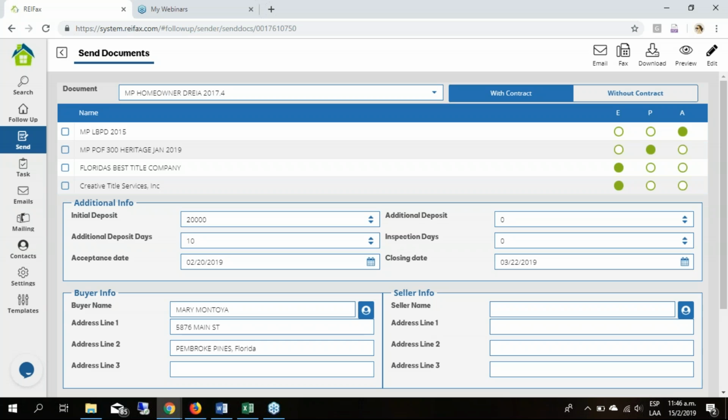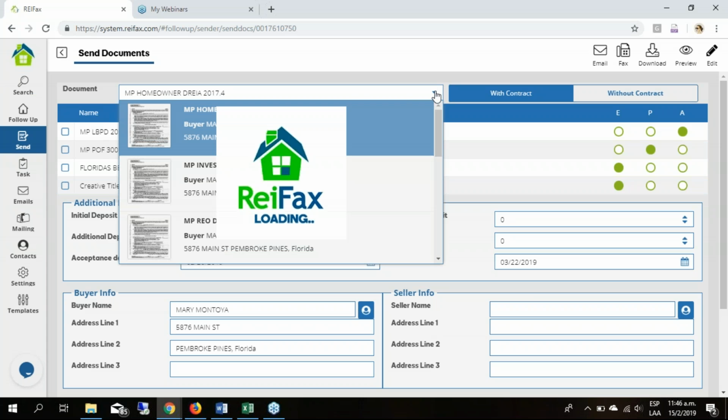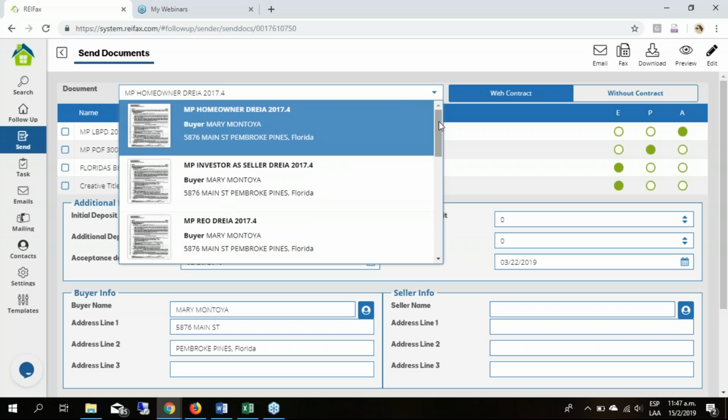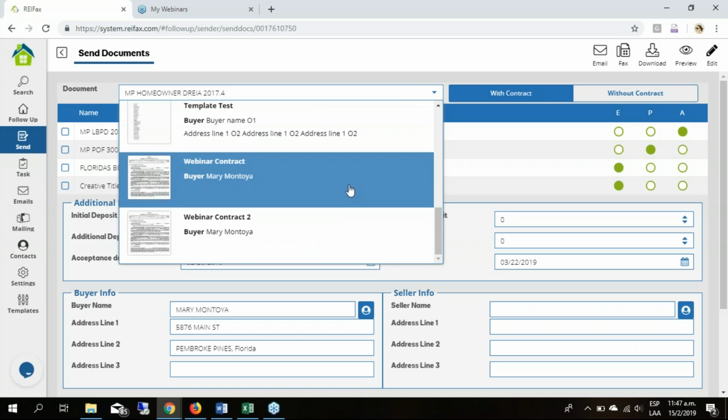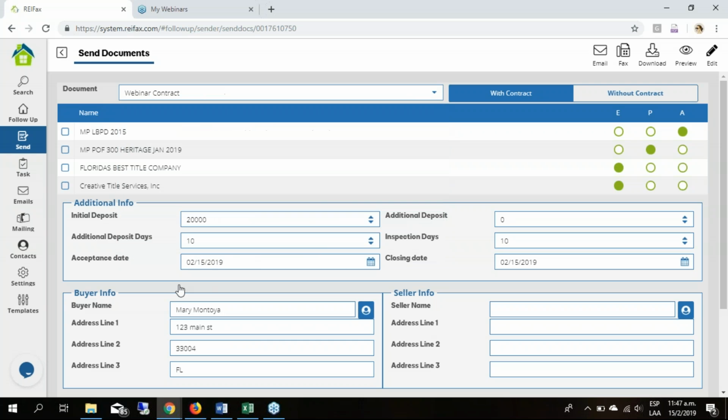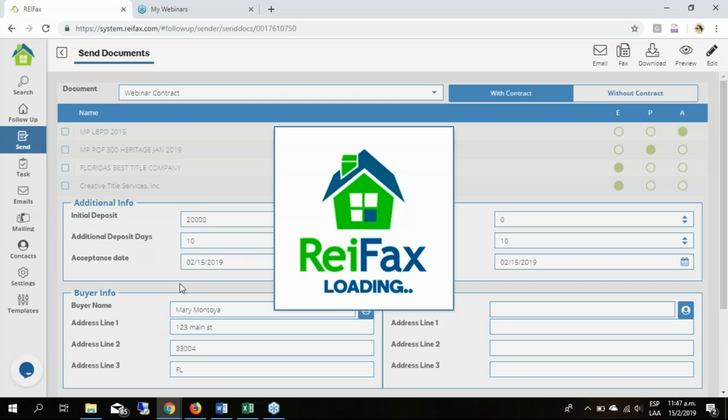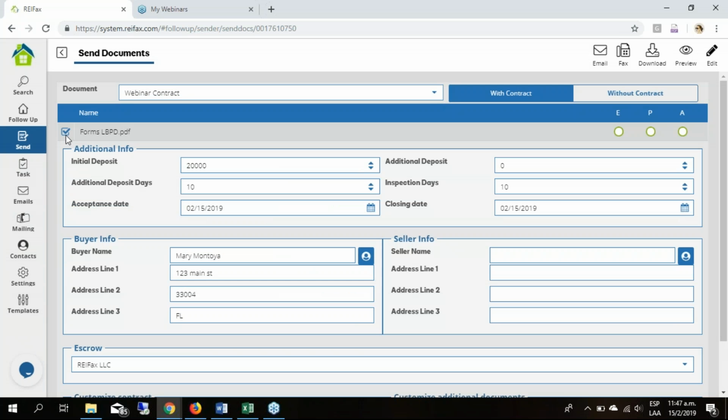So here is how the Send Document panel looks from the follow-up. I can click on the drop-down menu and I'll see all the contracts I have. If I scroll down, I have the ones I already uploaded to my account. I'll select Webinar Contract. And remember, I mentioned that if I selected the checkbox, this will be automatically added. Here it is. This is marked here as well.